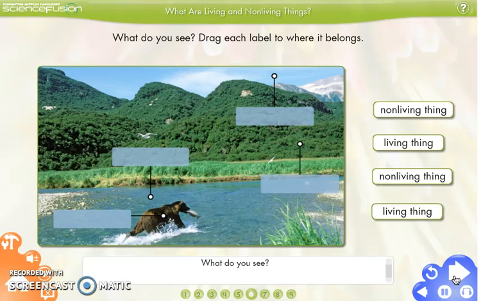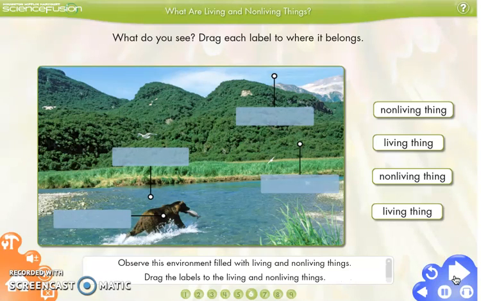What do you see? Observe this environment filled with living and non-living things. Drag the labels to the living and non-living things. Okay, boys and girls, you can't actually drag these, but just like the other activities in this learning video, I want you to think about which of these boxes would be non-living and which would be living. We have the sky, we have the trees, water, and the bear.